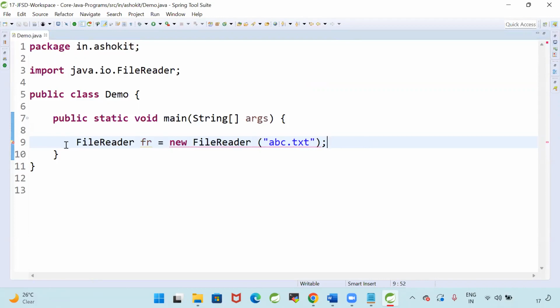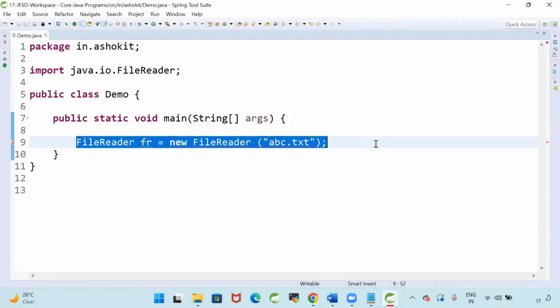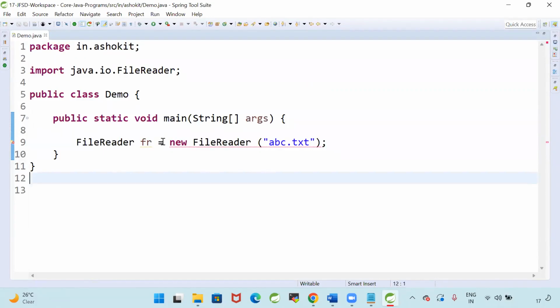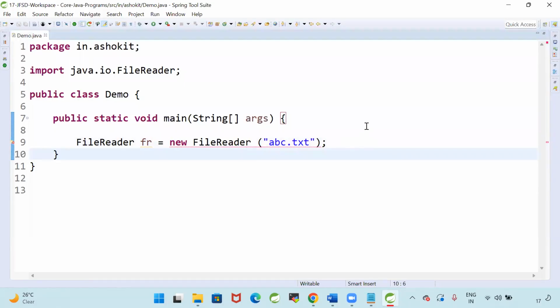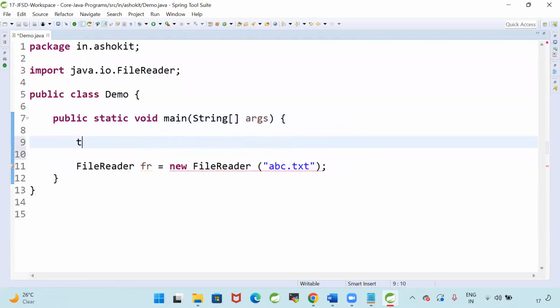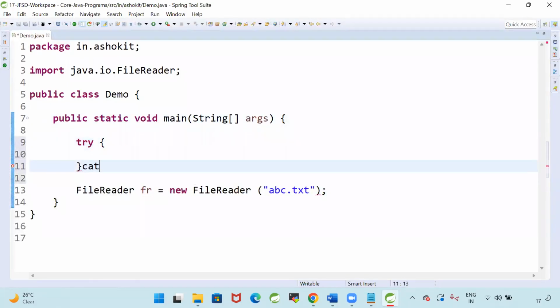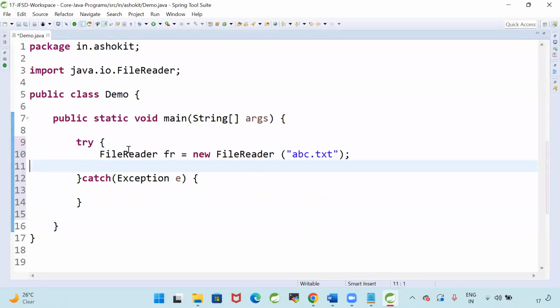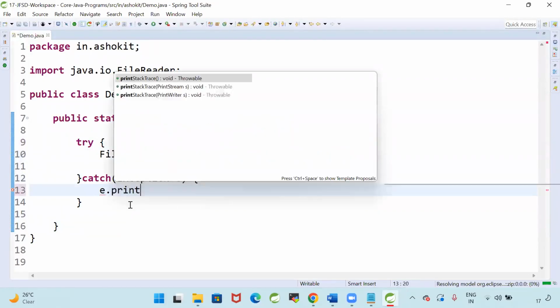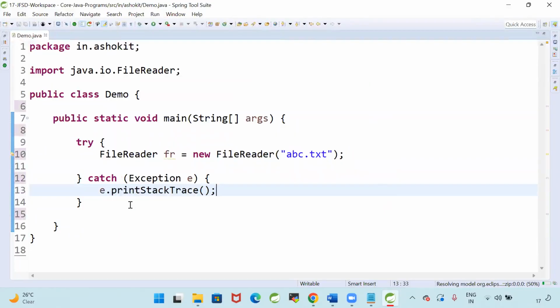FileReader fr is equal to new FileReader abc.txt. It is giving a checked exception. Now, if I want to handle that, how can I handle it? By using try catch Exception e. This line I will keep in the try block, and here I will write e.printStackTrace.